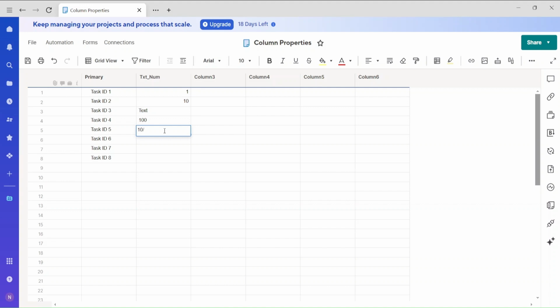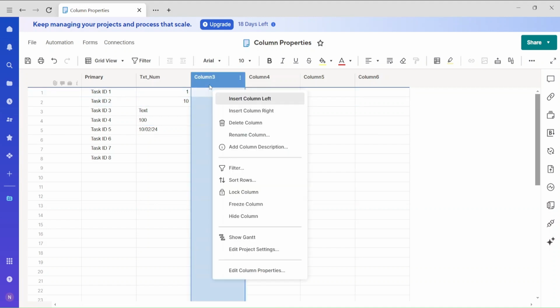Now how about a date? So let's say 10/2/24. This is a date, but this is showing up as text. So for this column, the property is accepting most of the values, and it either has to be a text or a number. Okay, now let's move on to the next one.